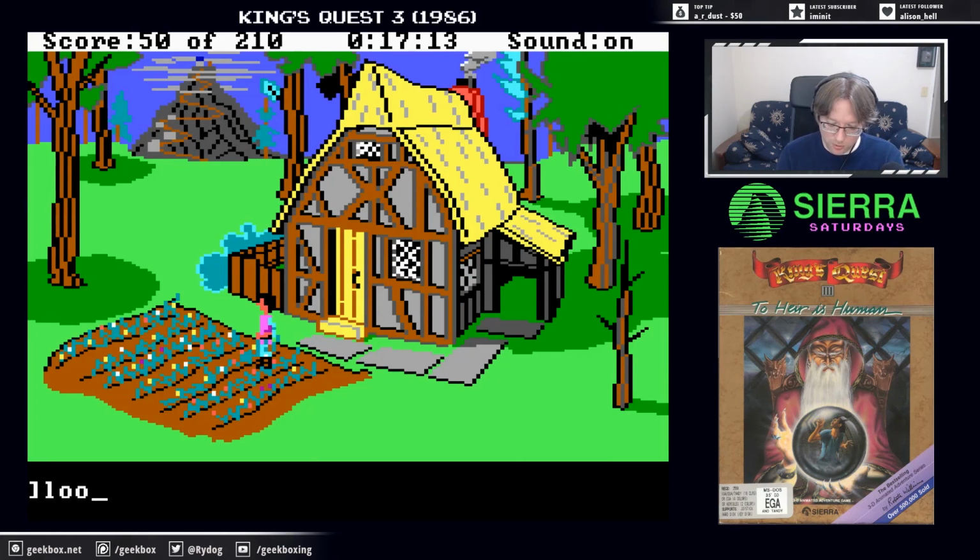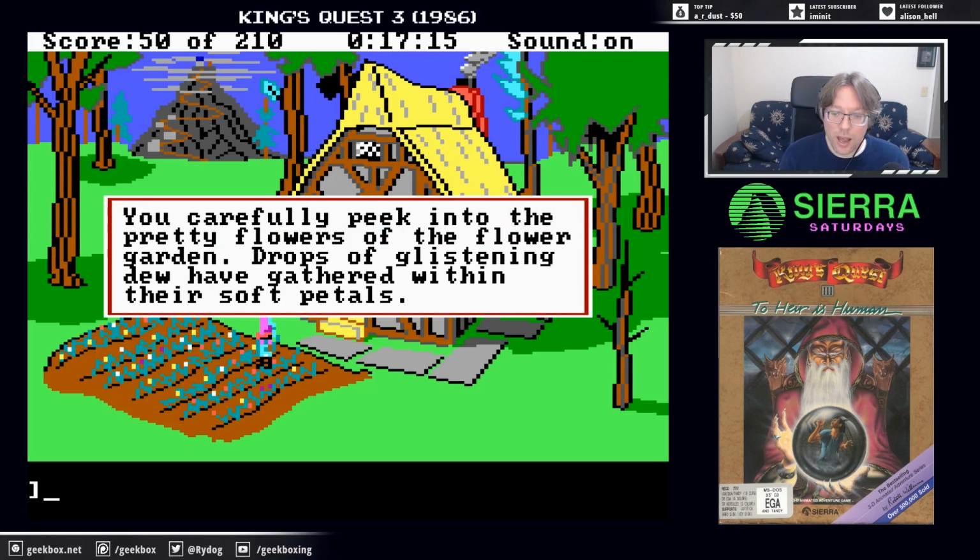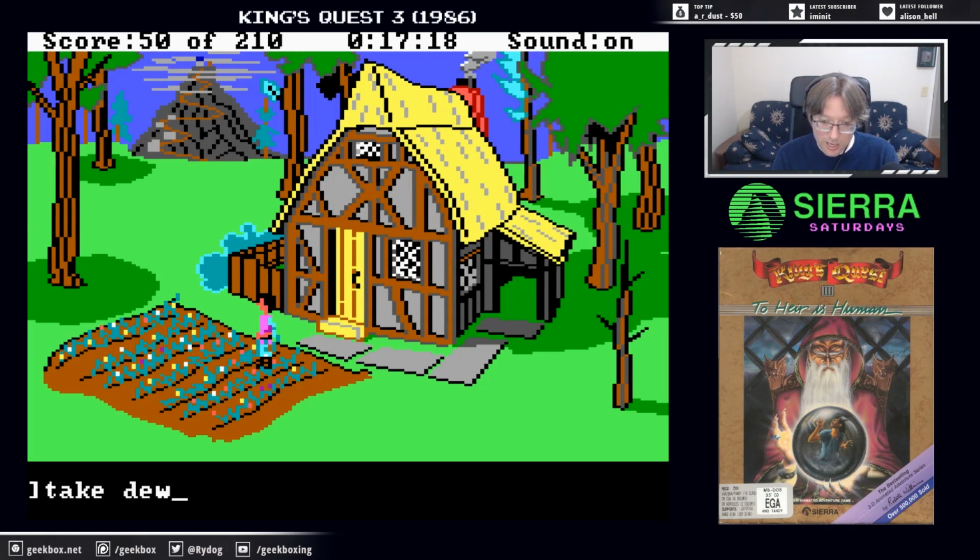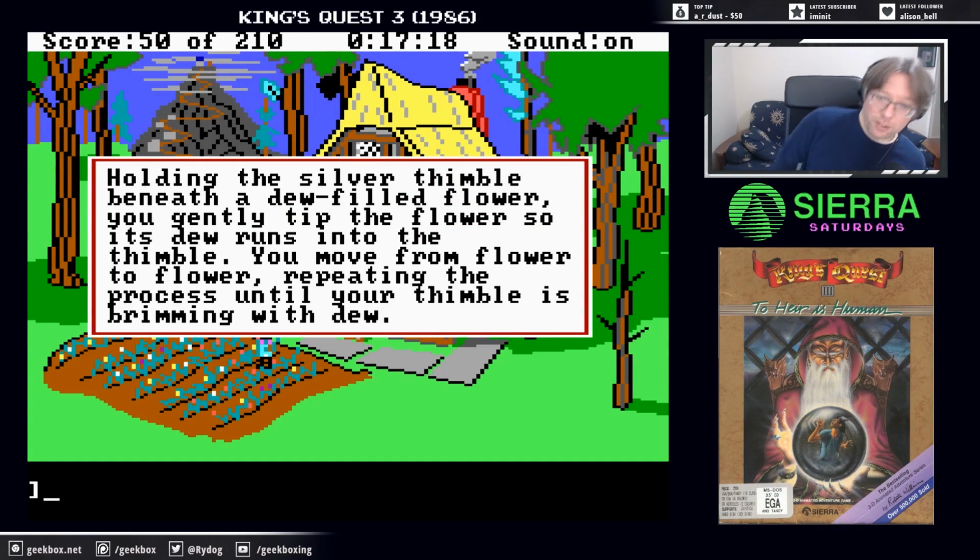You're also supposed to look at the flowers here. You carefully peek into the pretty flowers of the flower garden. Drops of glistening dew have gathered within their soft petals. And now that I have a thimble, holding the silver thimble beneath a dew-filled flower, you gently tip the flower so its dew runs into the thimble. You move from flower to flower, repeating the process until your thimble is brimming with dew. Whew.